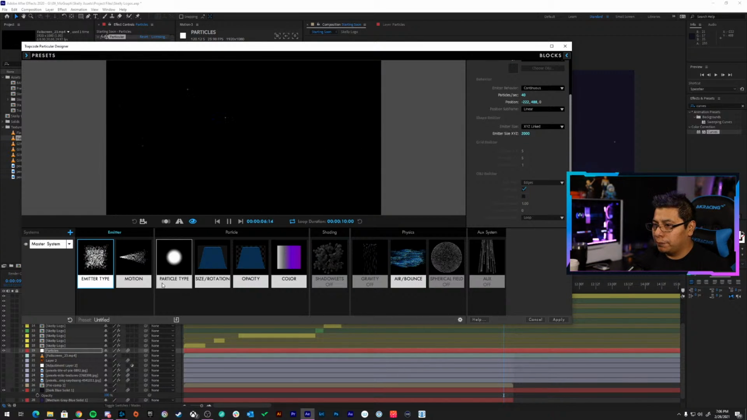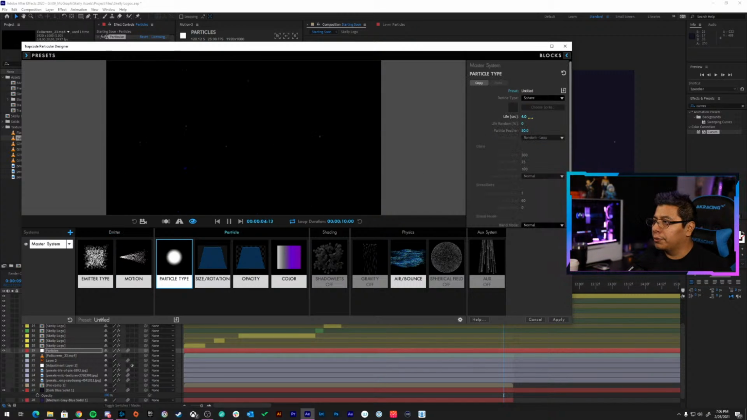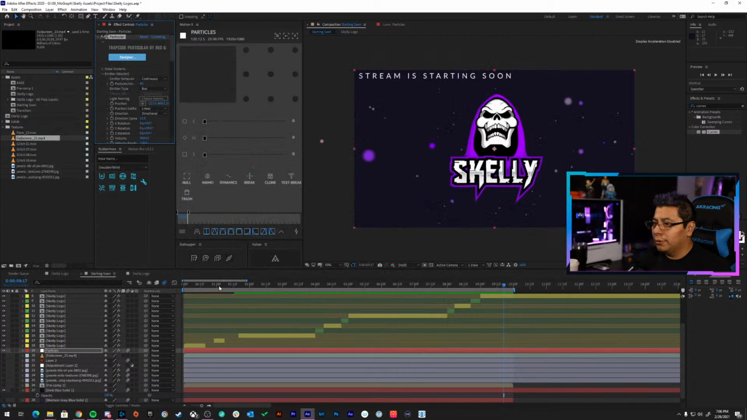Emitter type. Okay, motion. Let's go particle. Let's give them a longer life, and that might help. Life random. Let's give them a random percent. Size and rotation. Size random. Let's turn that up. Okay, apply that. Let's just see.